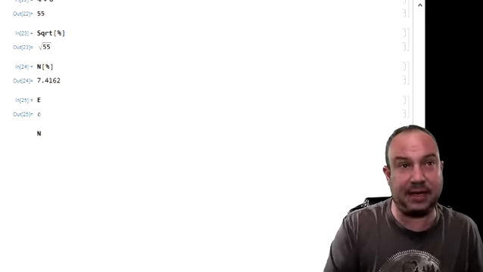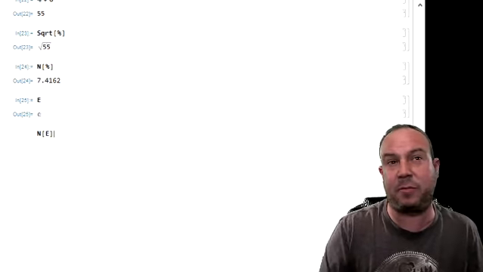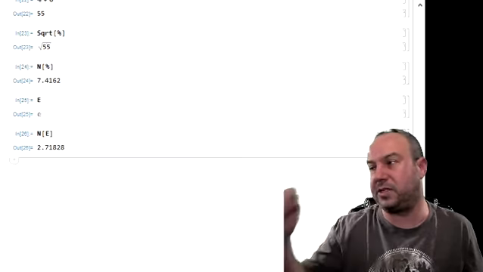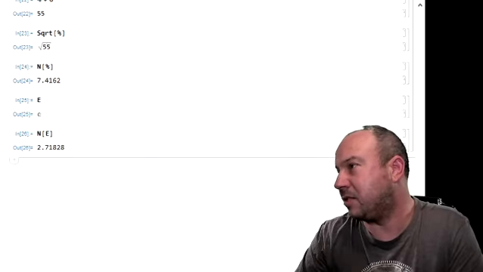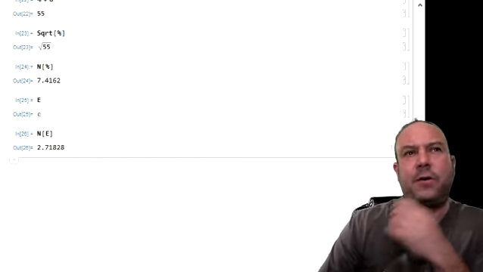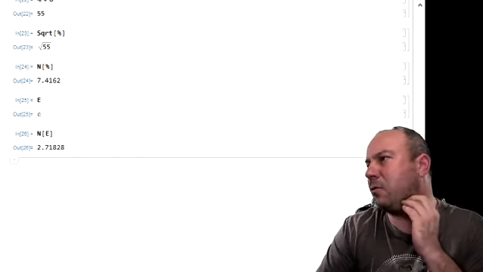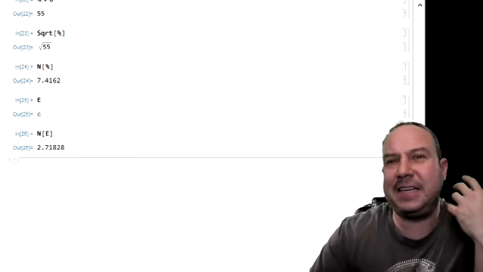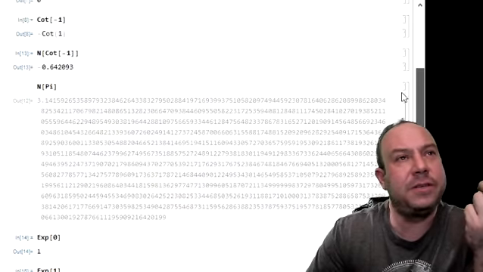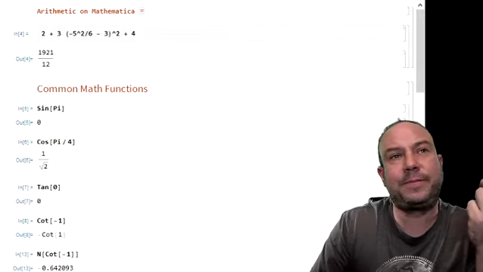And what is E again? We could take a numerical approximation of it. Remember, E is about 2.718 in value, 2.71828, if we approximate it out to several decimal places. So, folks, this is just some fundamental arithmetic in Mathematica, some of the fundamental functions, and so forth.